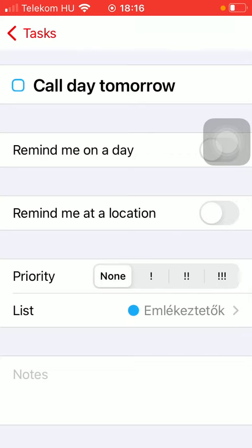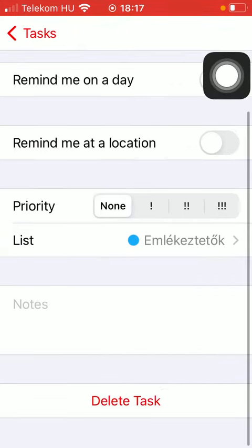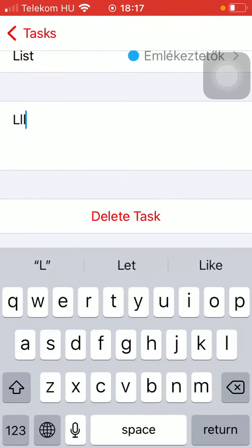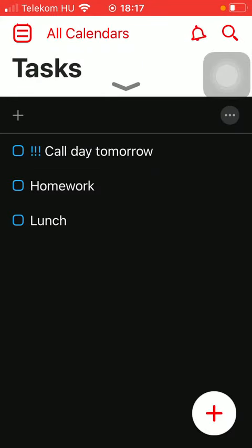If you tap on it, you can set a reminder, you can add the location, you can set the priority by these exclamation marks, you can make a list too and add your notes to the task. If you would like to, you can also delete it, and if you are done with it, just simply tap into the box and once a checkmark icon is put into the box, it means that it has been done.